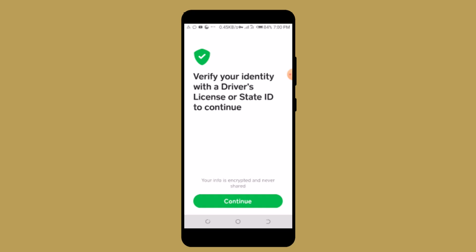Once you're done providing your date of birth, sometimes you might be asked to take a picture of your documents. If asked, then make sure to take a clear picture of it, and once you've submitted, you'll be notified that you've successfully verified your identity on Cash App. From then onwards, you can access all of the features that are available on Cash App.